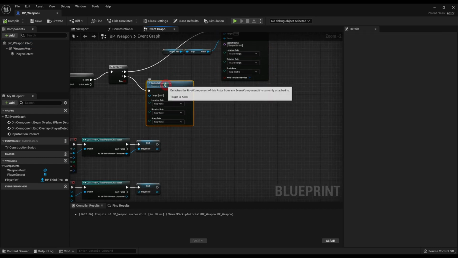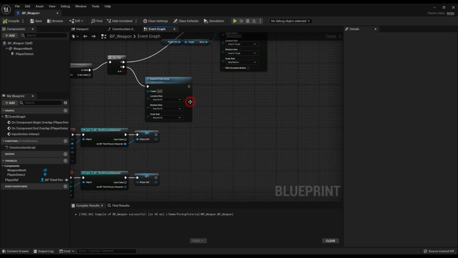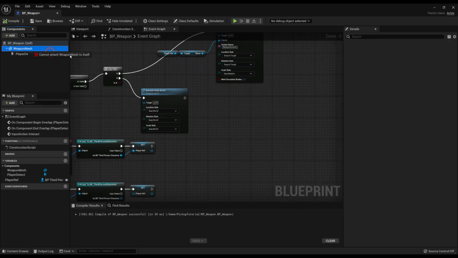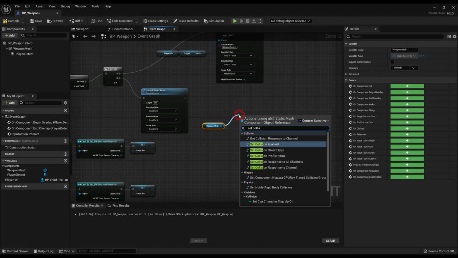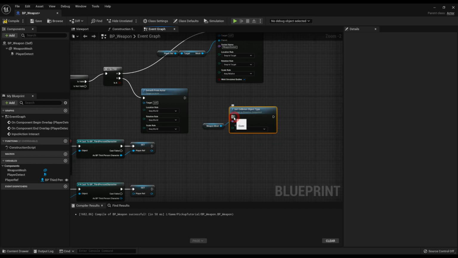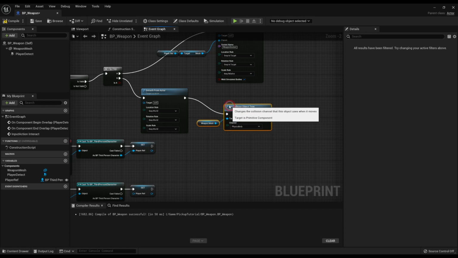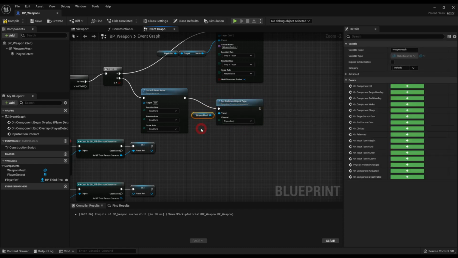So first of all, if we drop the weapon, we want to be able to enable physics on that. So what you need to do is drag in weapon mesh and then do set collision object type. So this is going to then change it. We can change this from static to something that can have physics on it. So physics body seems like a sensible one. If we put that in, it will then set the collision type to something that a physics body is.